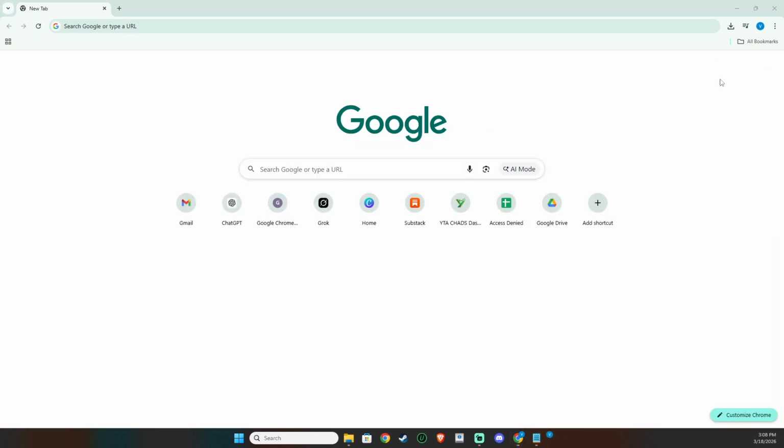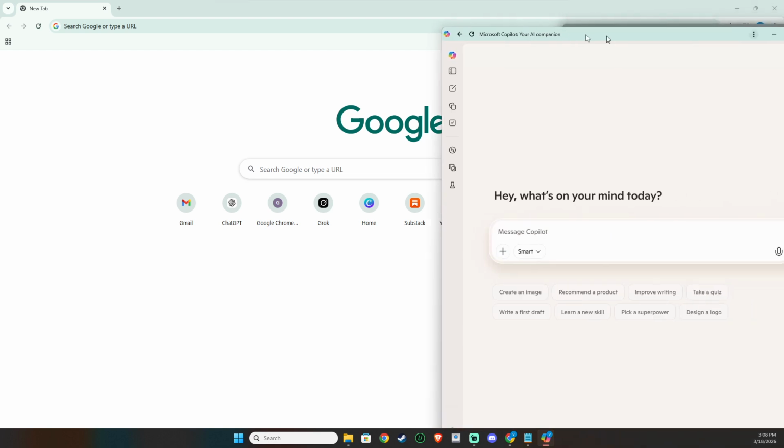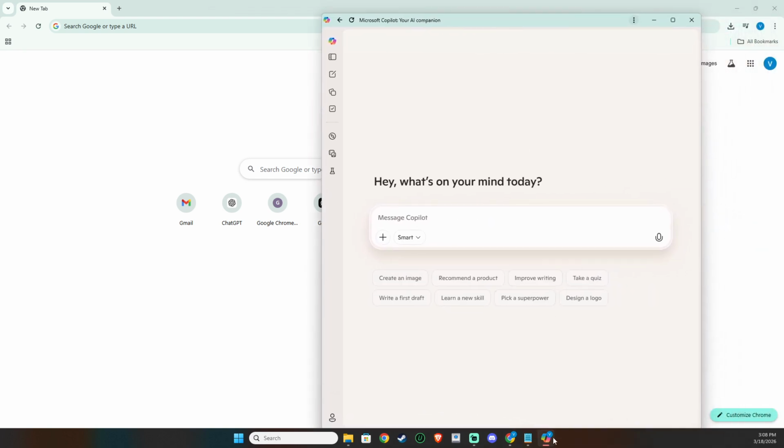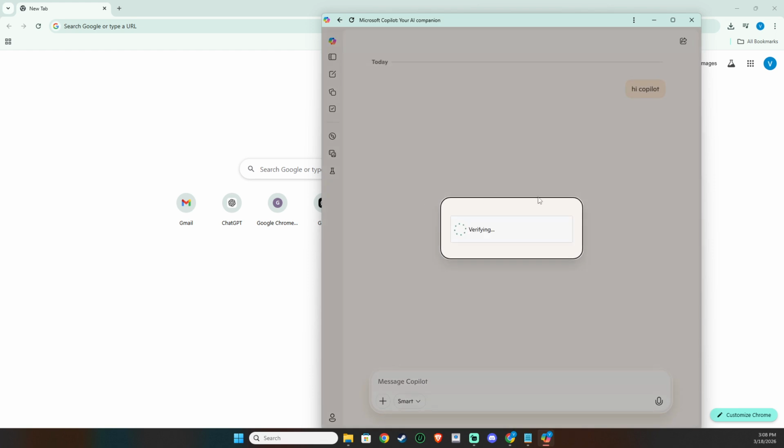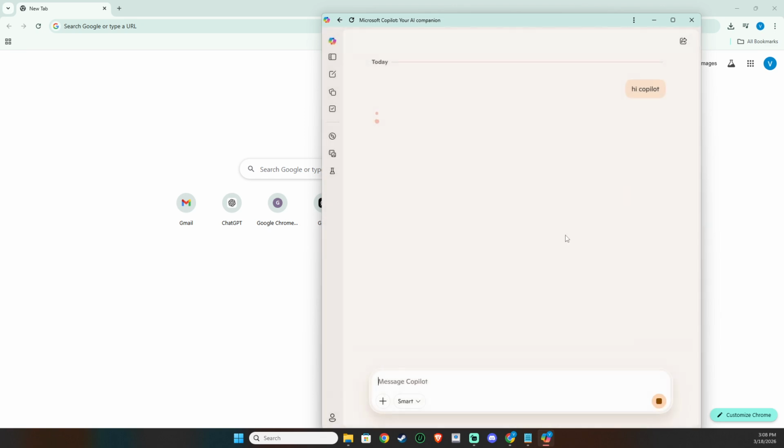The browser will create a dedicated app window for Copilot, without the usual browser tabs or address bar, giving you a distraction-free workspace. It will also add a shortcut to your Start menu or Applications folder. And in many cases, it places an icon on your desktop and in your taskbar or dock for quick access. From now on, you can launch Copilot like any other app, without first opening your browser.